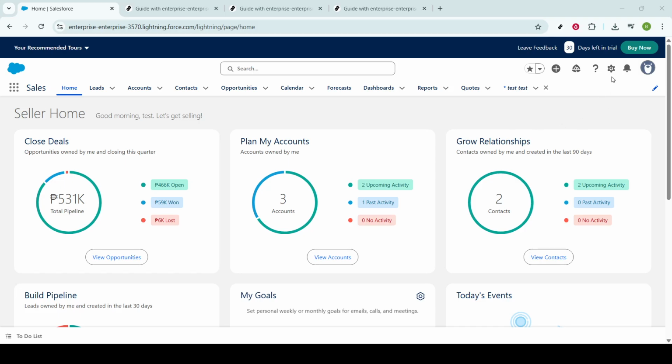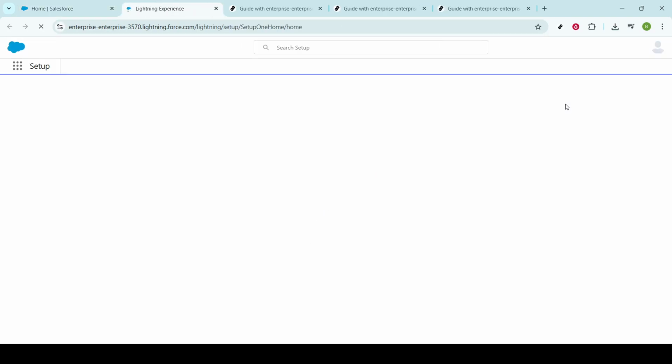To do this, take a look at the top right corner of your screen. You'll notice a gear icon there. Go ahead and click on that, and select Setup from the drop-down menu. This will bring you to the Setup page where all the magic happens.